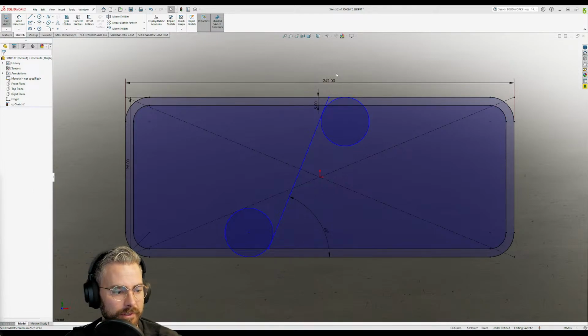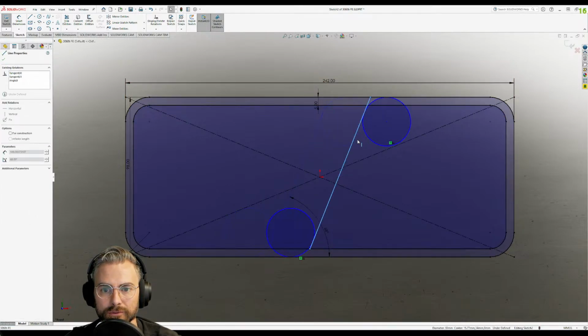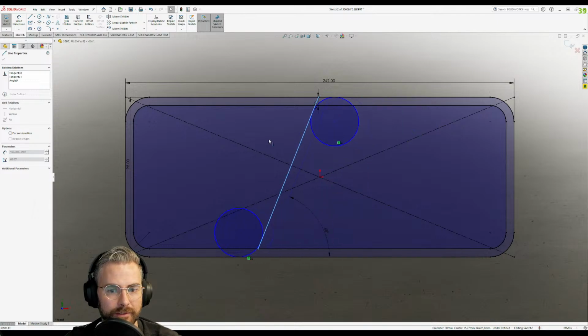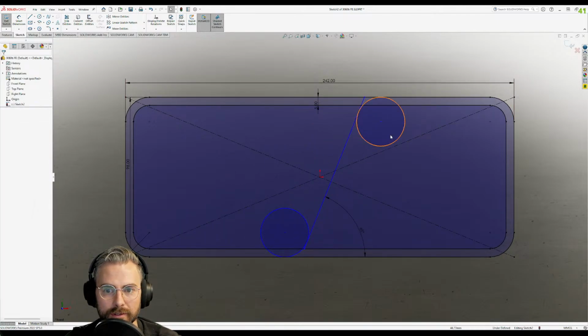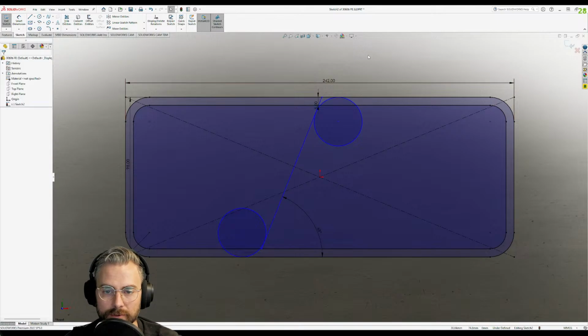So we will continue on with our little stream here. But as I was saying, blue is unconstrained, which is bad. You want your sketch to be fully constrained. So once you're done your sketch, everything should be black.